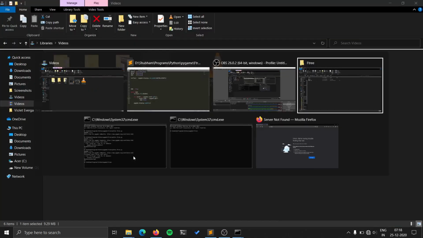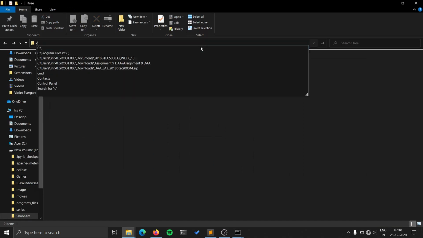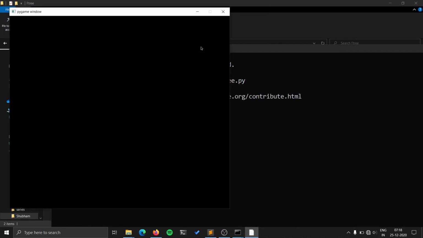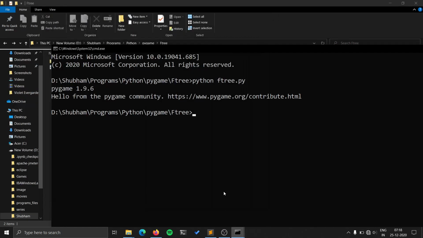Go to your command prompt, cmd, and run python f-tree. Now as you can see, our blank window is created. Now we are ready to code.